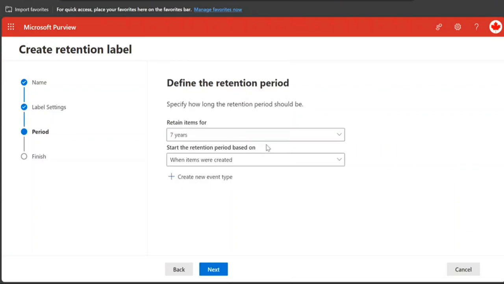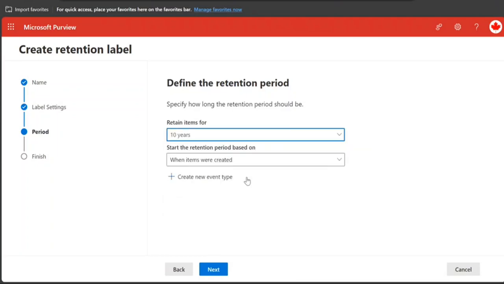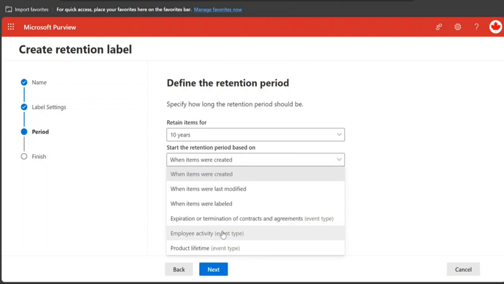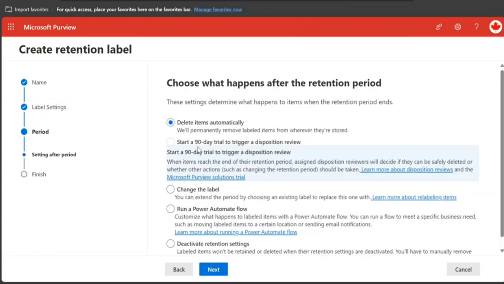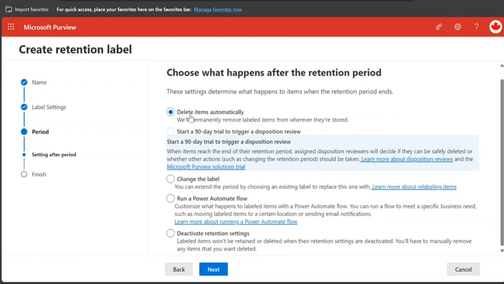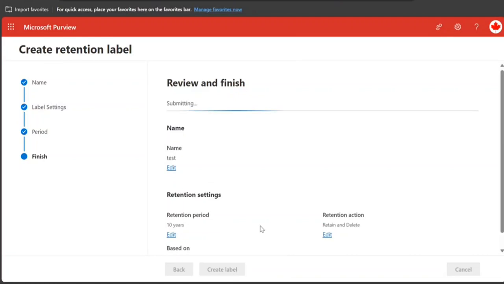Next, period. How long do you want to retain them for? I have a custom 5 years. I can go 10 years. Beginning when they were created or last modified, I would say created. And what do you do after that? Delete the retention, change the label, run a Power Automate flow, deactivate the retention setting, whatever you want to. So I can create the label.